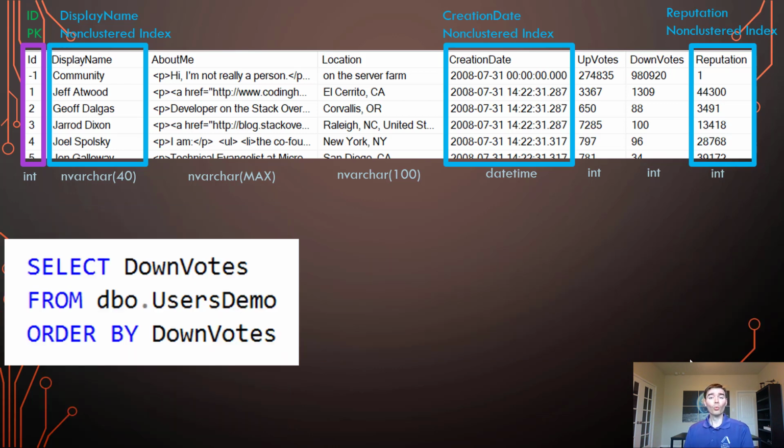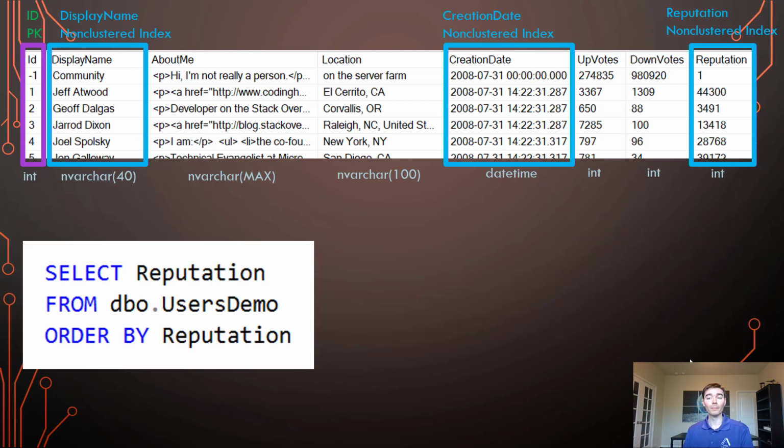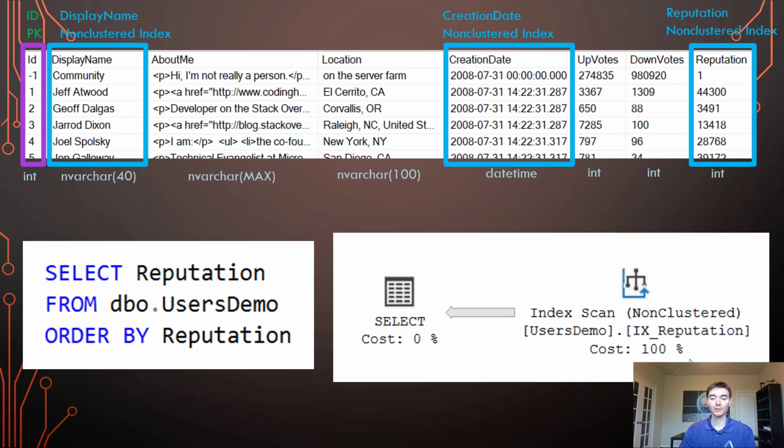All right, what kind of query plan will we get for this query? We have an order by. Also, that downvotes column, not indexed. Here's where we see a sort. What about the reputation column? What query plan do we get here? Notice that there's an index on it. No sort needed. And that's because the non-clustered index is already sorted based off of reputation. That's how the B tree works.